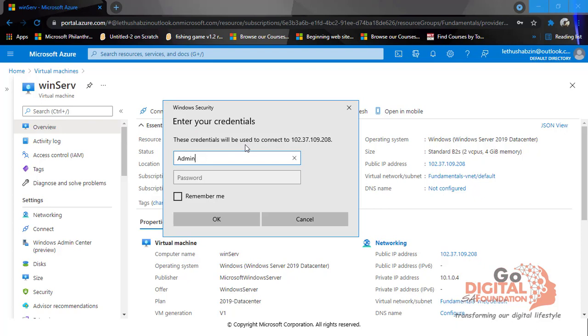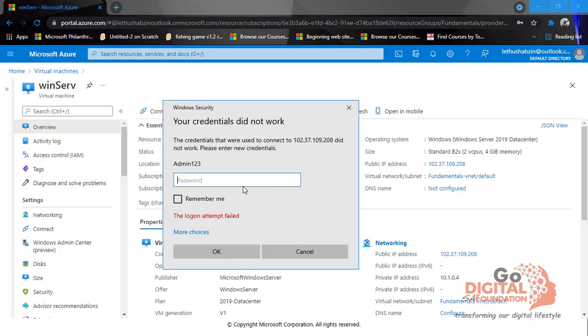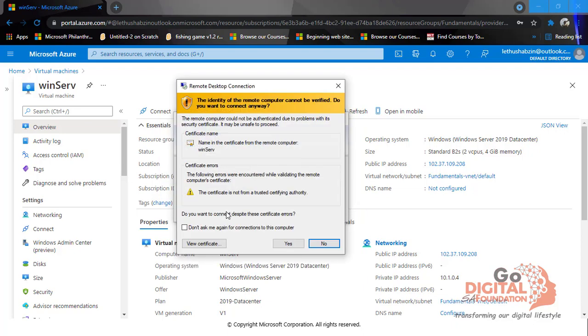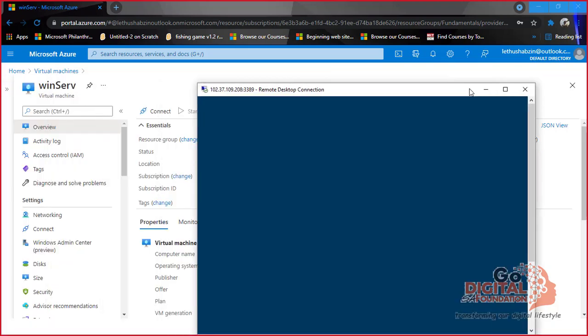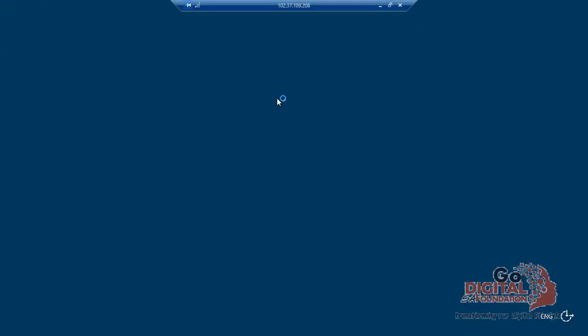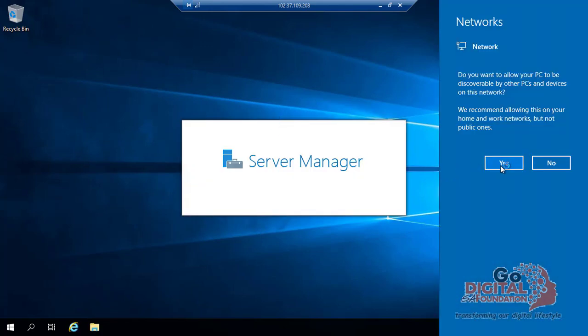So I don't remember if I still remember the password. Oh shucks. Okay. There we go. And now we are connecting. So now we are connected onto our virtual machine.